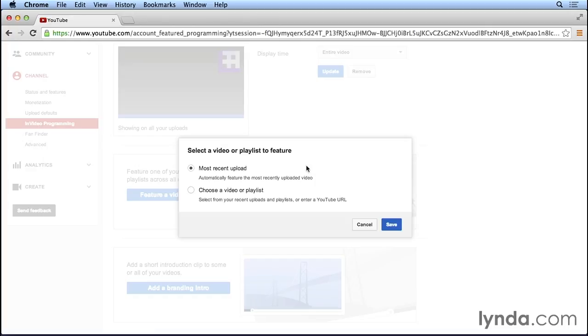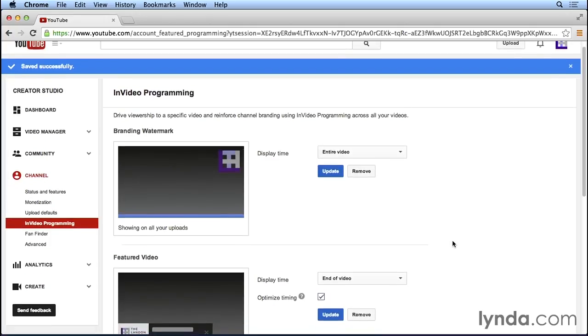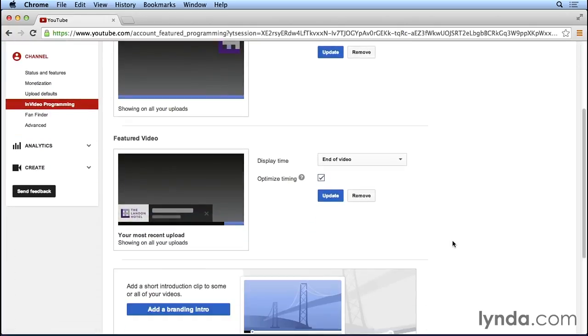But if you choose your most recent upload, every time you upload a new video to YouTube, the video that's featured in all of your videos is going to change, so it keeps it fresh and new. So we'll go ahead and choose most recent upload and click Save. When we save that option, we have a few more settings that we can customize about our featured video.